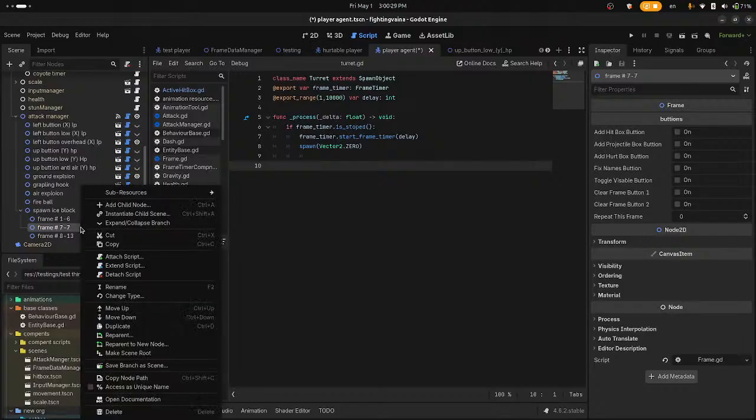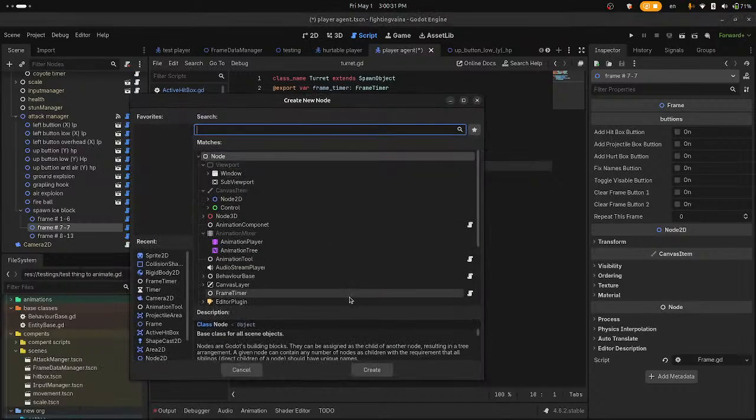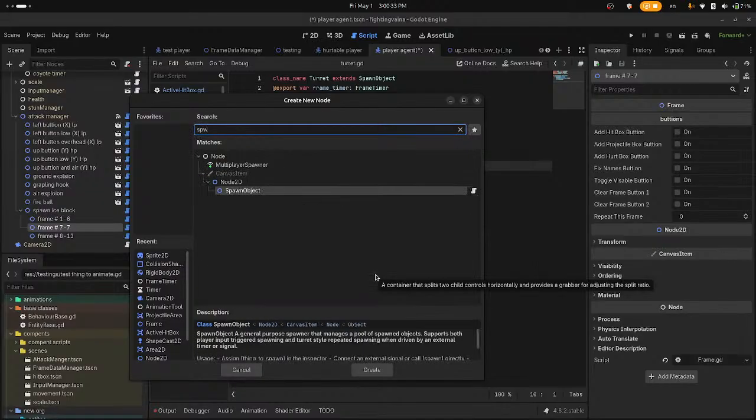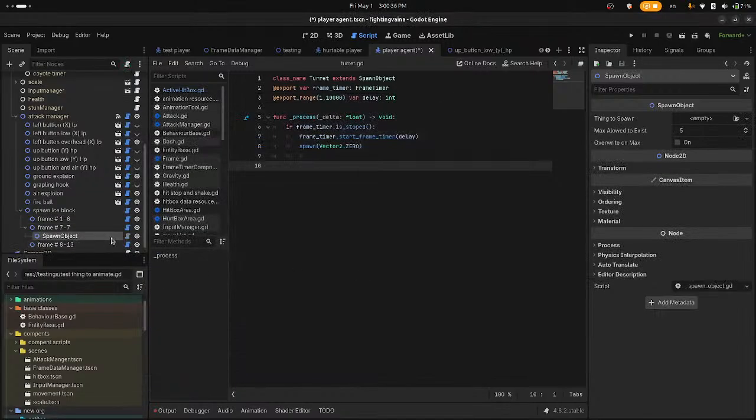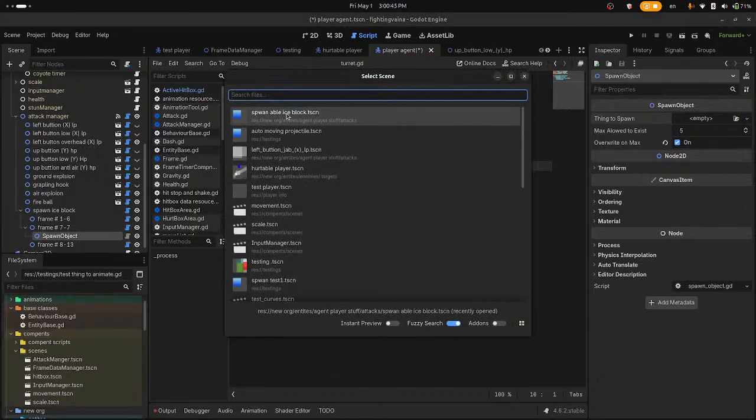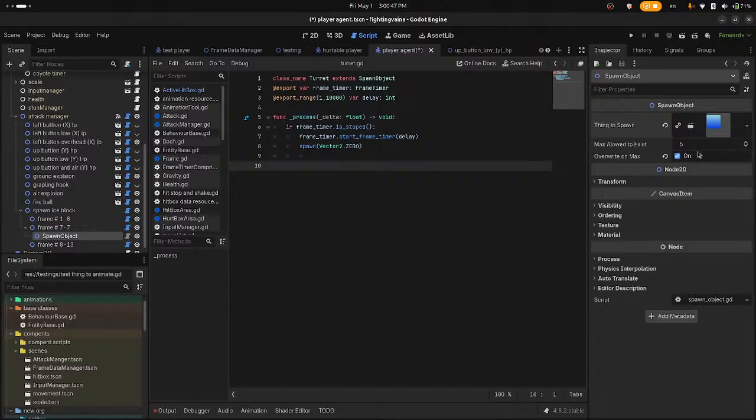6 frames. Okay. Then here I want to add a child node. Spawn object. Okay. Override on max. Packed scene. Not that one. Quick add, spawnable ice block. Max allowed to exist, I'll say 2. Alright. And then the attack manager has no way to indicate that this spawn object will spawn something.